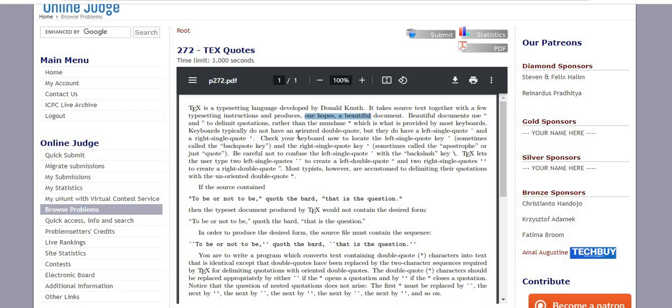The document must be rearranged with different types of quotation: the left double quote and right double quote must be oriented, and a left single quote may be typed with a single quote and a right single quote like this. So you must check your keyboard to see how to locate the left single and right single quote. And now we can see the problem.